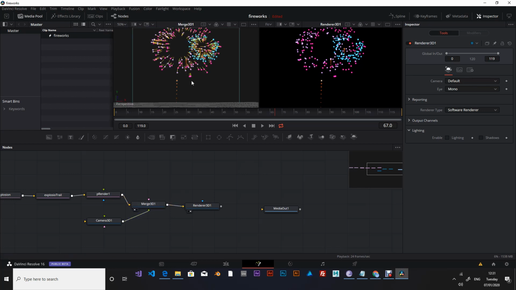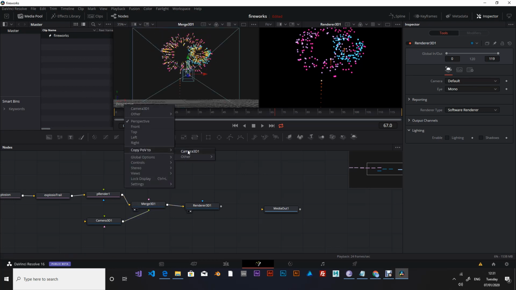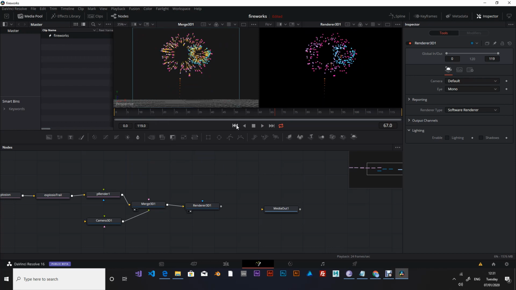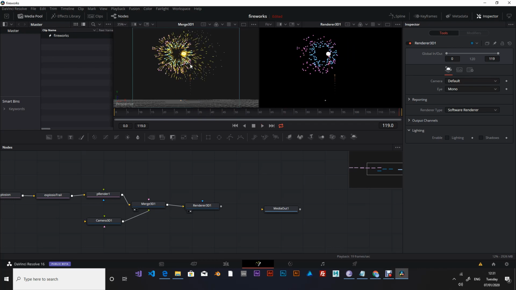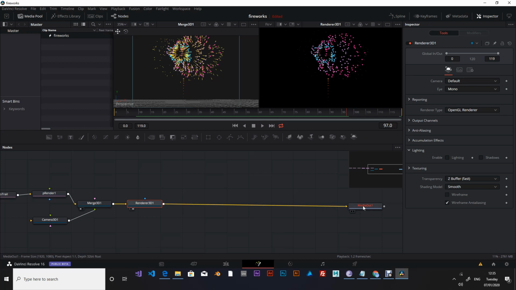I'm gonna view the 3D view here. I'm gonna zoom out a little bit. So again, copy it to the camera. Great, so if we play it here, we can see our particles. The trails of the explosions are not being rendered, and that's because the software renderer does not render lines. So you want to change the type to OpenGL. That way you can see your lines. So I'm going to pipe this into the media out, and then I'm going to select the renderer.